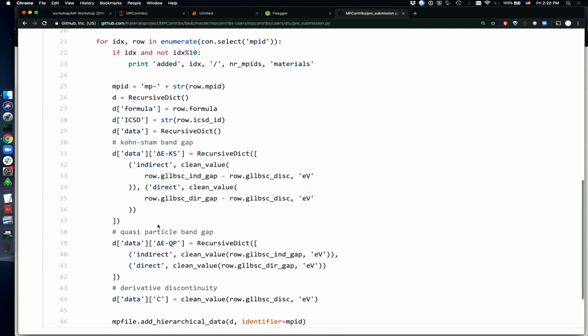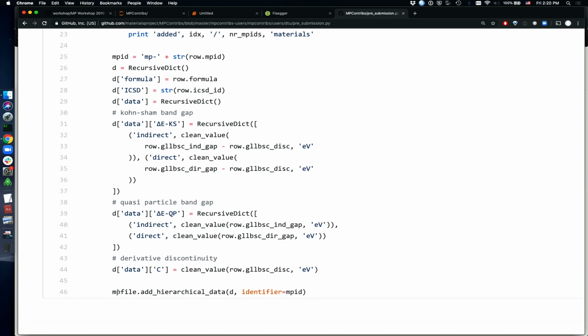pull out what you need. Then the two important functions, for instance, that are already in there: the MPContribs IO library has an MP file, and you would add data to that MP file, and then you can take that object and just push it to the MPContribs API. That's the idea, right? So you would prepare your data by adding hierarchical data.